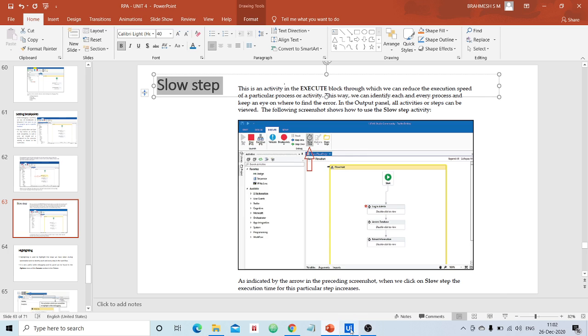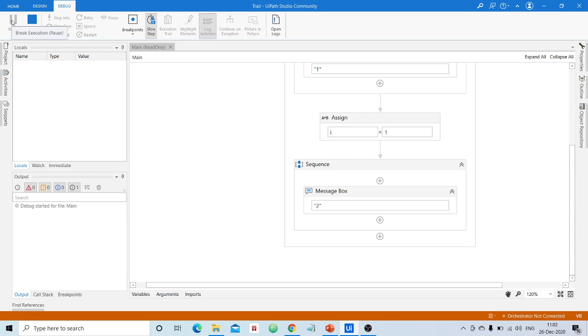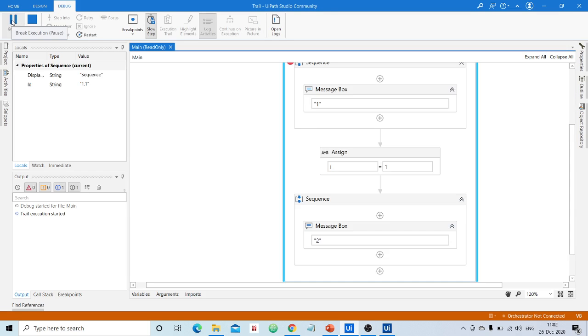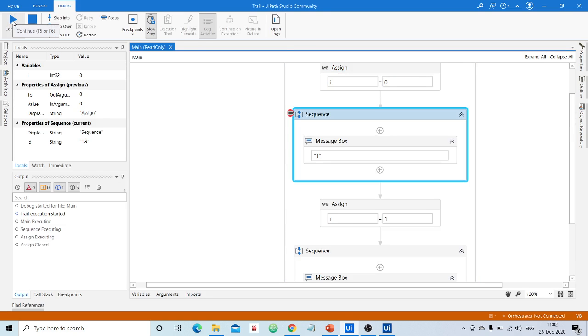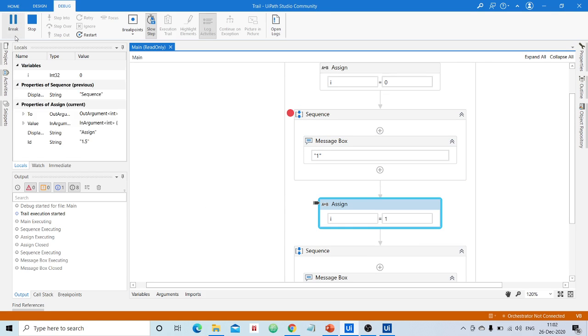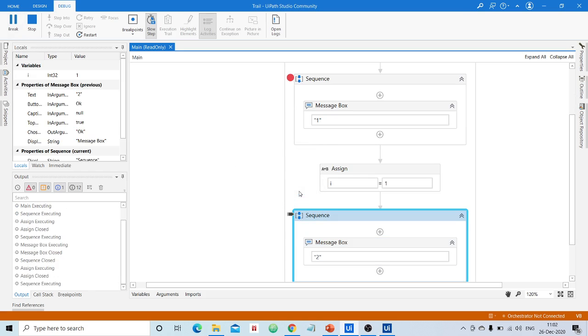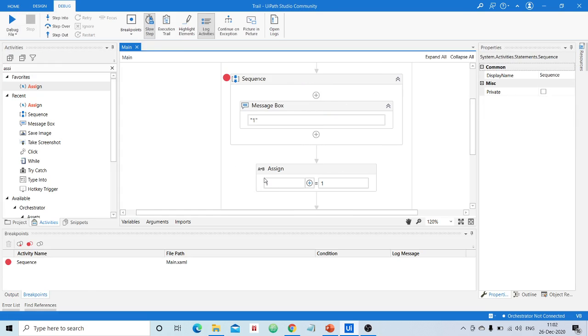And where can you get this? Can you see here, slow step? Now it is off. Now if you click on this, it will run at 1x speed. Now a little bit slower. See here. I hope you are experiencing that. I can click continue. Now you are debugging the program at 1x speed.